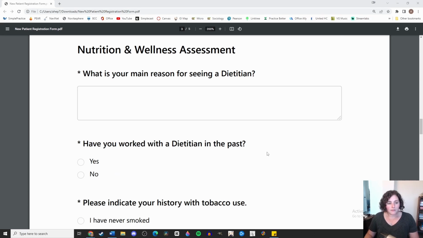The next section of this form, I have nutrition and wellness assessment. So what's your main reason for seeing a dietitian? And this is just a really helpful section for me to be able to understand what they're coming to see me for. If they've worked with a dietitian in the past, and in these boxes here, if they click yes, another field will show up.